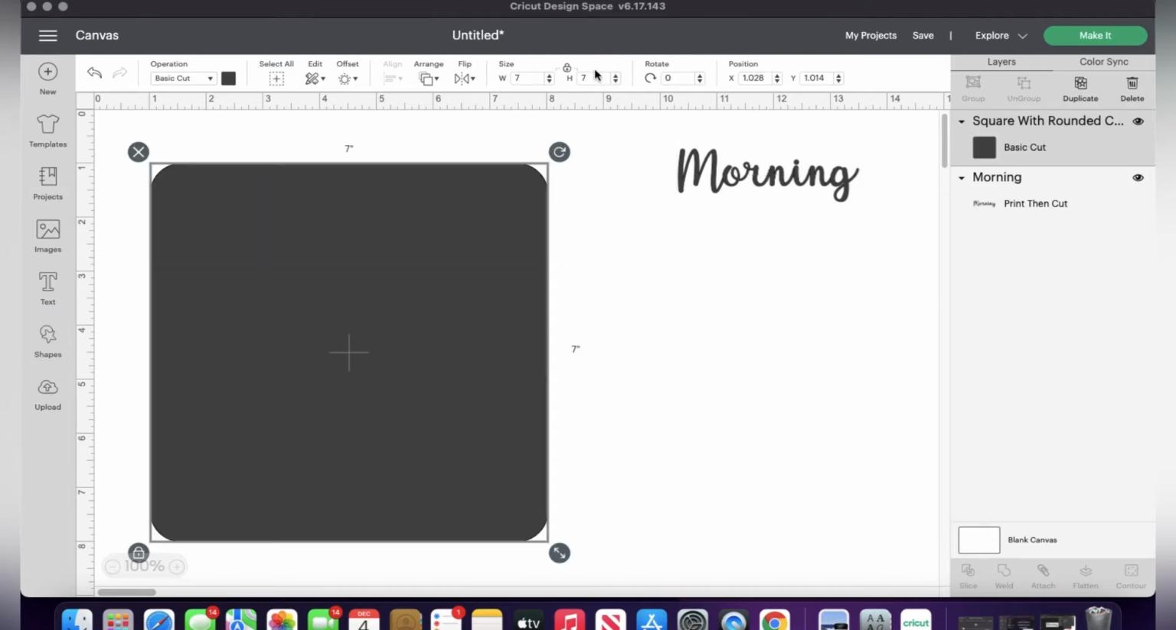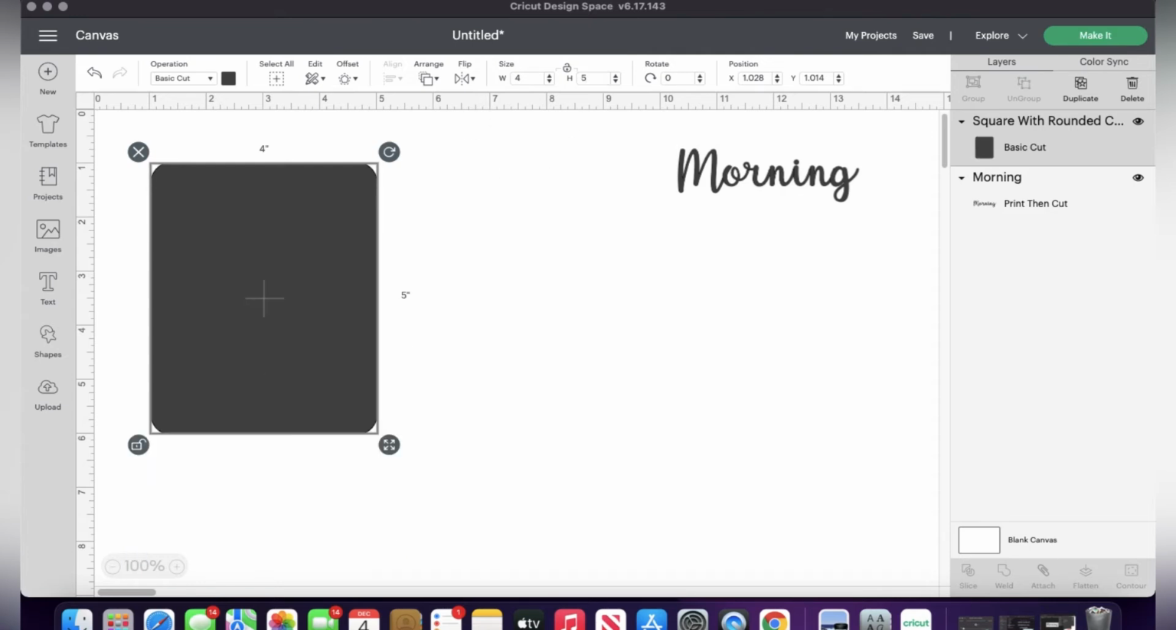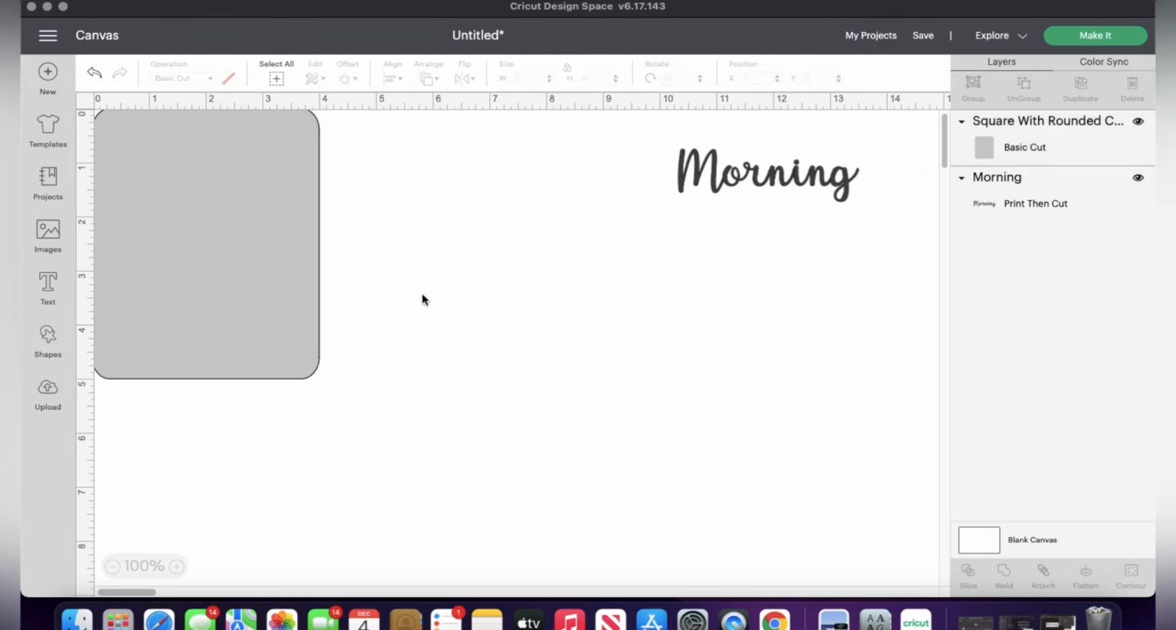Remember, take off your lock key if you're trying to adjust. If you need a perfect square, just type in one size and it will adjust the other. But in this case, I don't want a perfect square. Oops, I'm sorry. 4x5. We're just going to do a 4x5. I'm just going to make this gray so you guys can see.